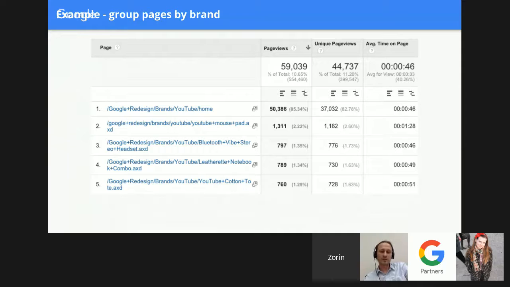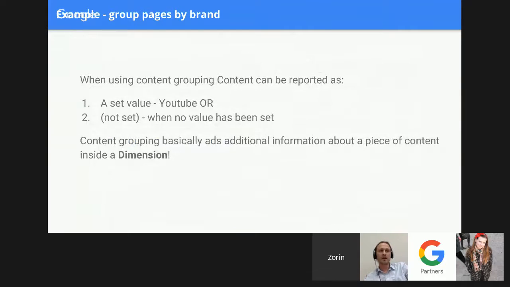In some cases, you cannot rely only on the page dimension or on the page title. You can explicitly assign a page to a content group with a value of, like in this case, YouTube, with tracking code. So this is one of the additional features that content grouping has while implementing the feature itself. When using content grouping, you will see either a value or you will see not set. If you see not set, that doesn't have to be immediately considered an error, but just a case where this particular page or set of pages does not have a value assigned for a specific content group.